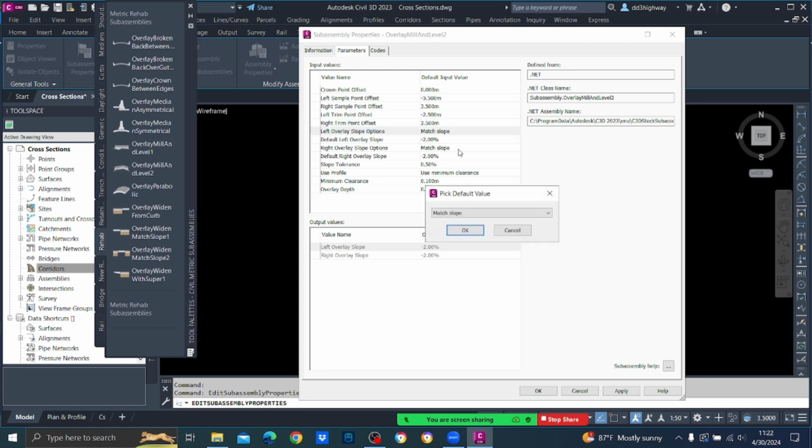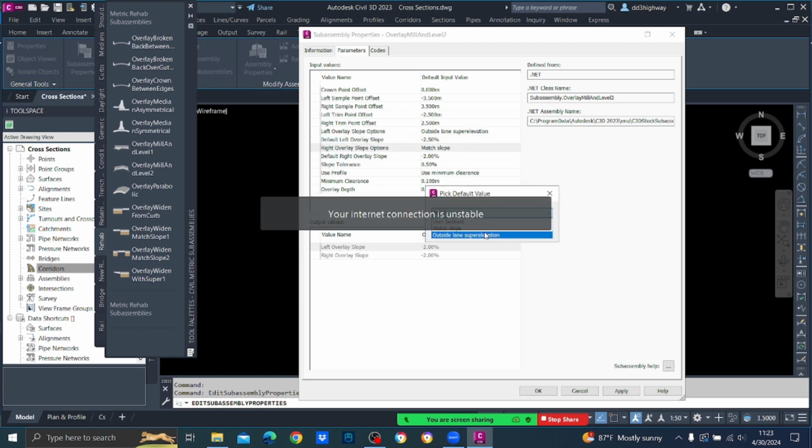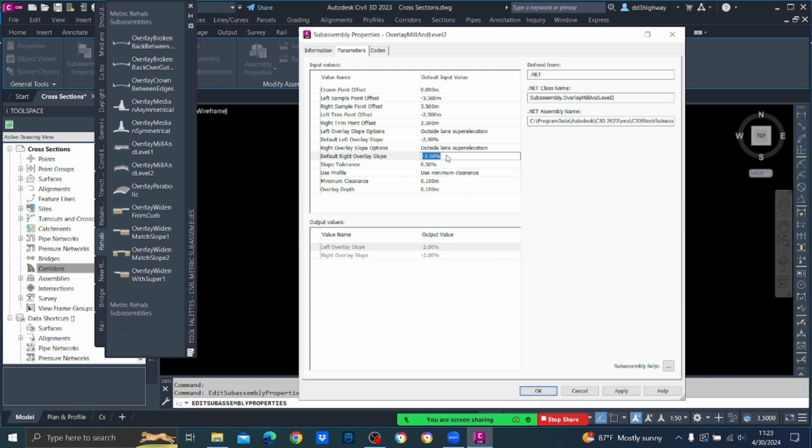Left overlay slope options, we give outside lane super elevation. Default left overlay slope, you know it is minus 2.5. Right overlay slope options, that is outside lane super elevation. Default right overlay slope, it is minus 2.5. Slope tolerance, it is 0.